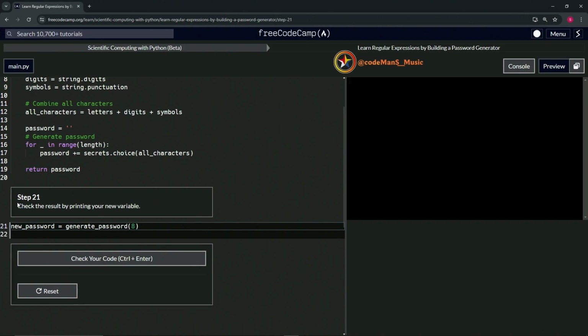All right. Now we're on to step 21. So now we're going to print it. Could have just done the last one like we literally just did in the last one. Print new_password.